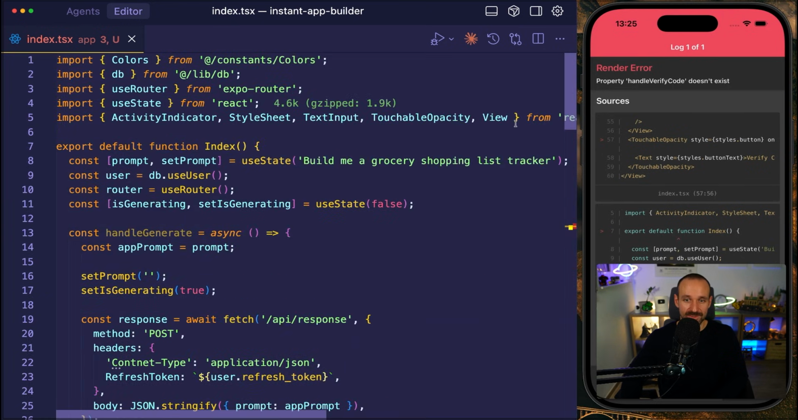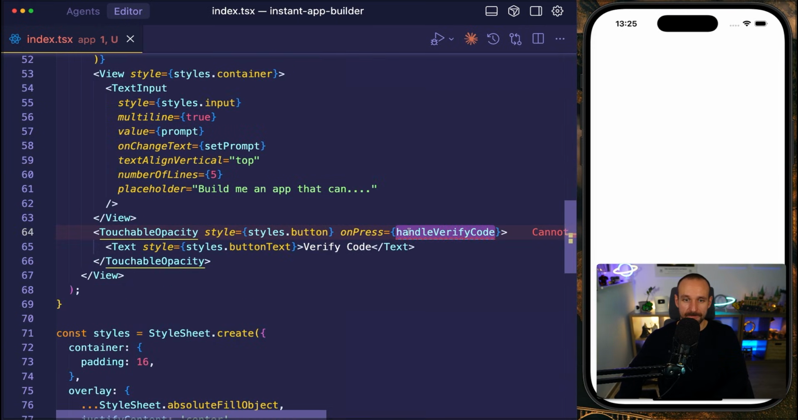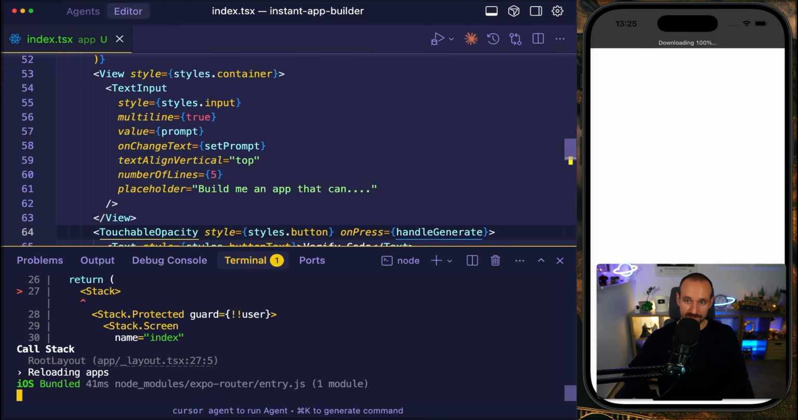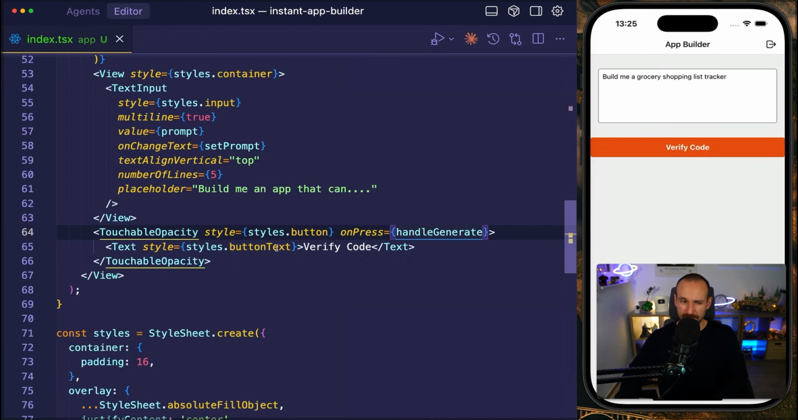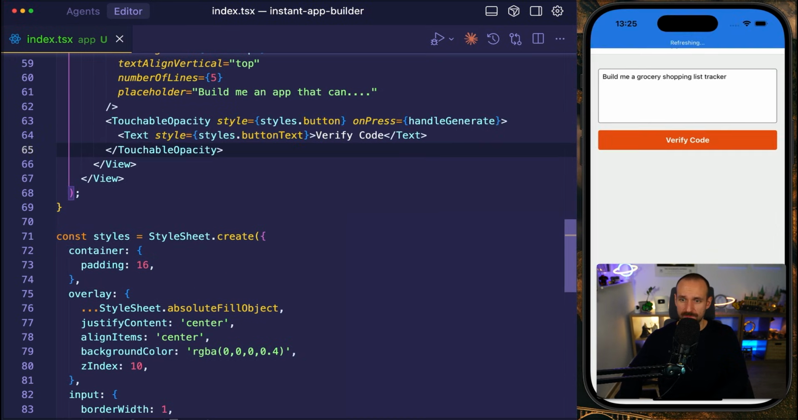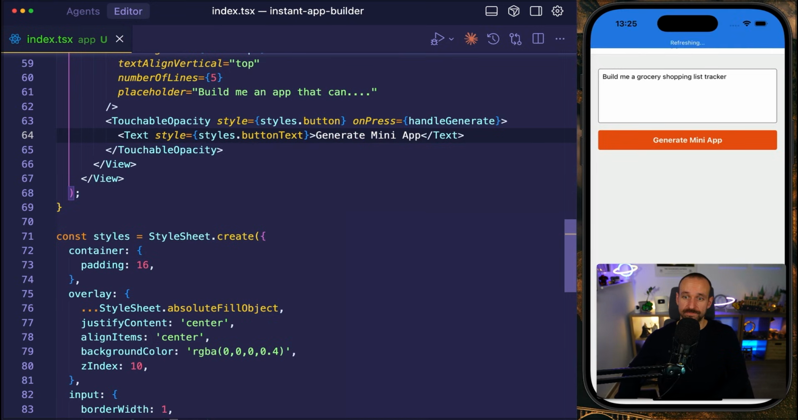Is text again not in there? Please just automatically add text. Why do you do this to me? Okay, of course this is not handle verify code, but handle generate. So now let's refresh the app, and it looks almost good. Is this outside of the, yeah, it belongs here. And it should probably say generate mini app.